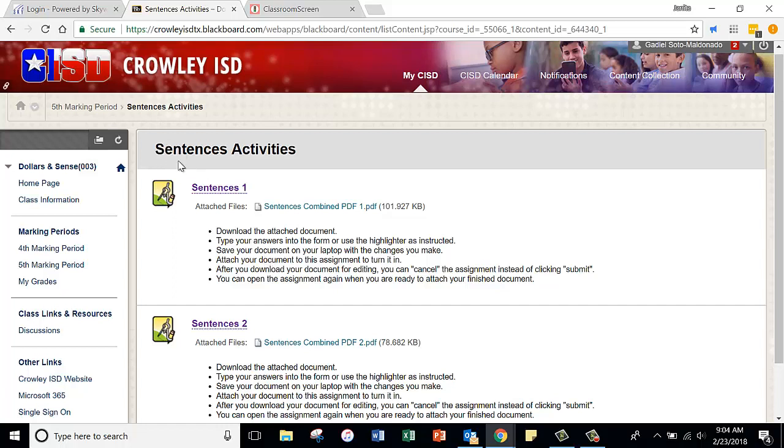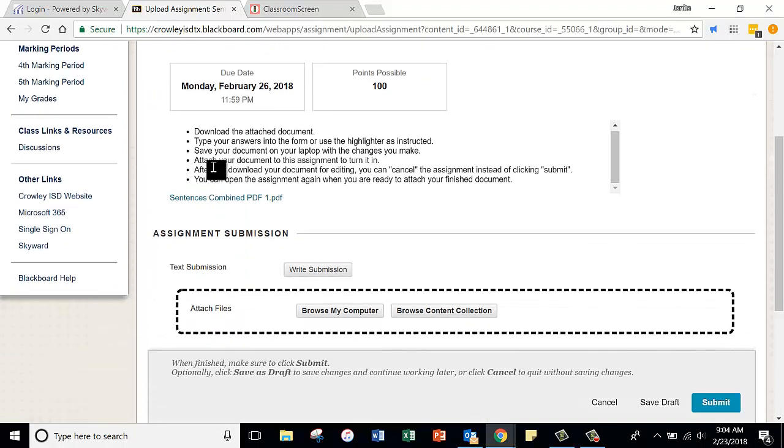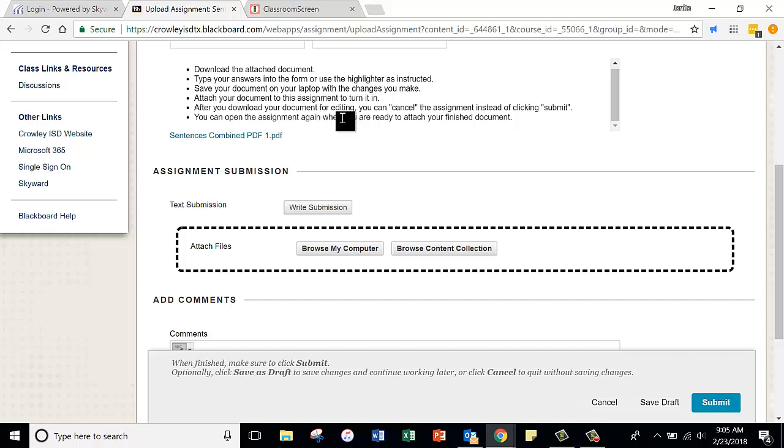All right, to access the assignment, you're gonna click right here. We're gonna start with sentences one. It says, download the attached document. Type your answers into the form or use the highlighter as instructed. To save your document on your laptop with the changes that you make, attach your document to this assignment to turn it in. After you download your document for editing, you can cancel the assignment instead of clicking submit, or you can click save draft, but don't submit it if you're just closing out of this. Or you can actually just leave the window open while you wait to get your assignment done. You can open the assignment again when you're ready to attach your finished document if you close it.